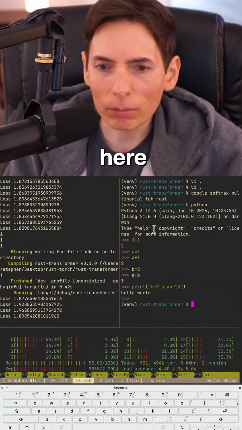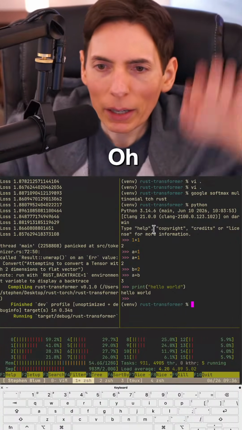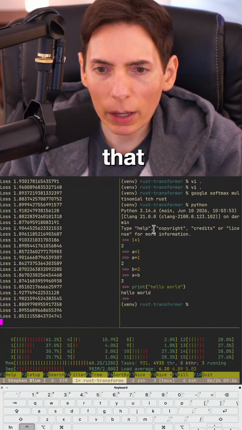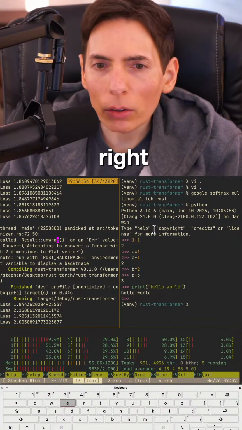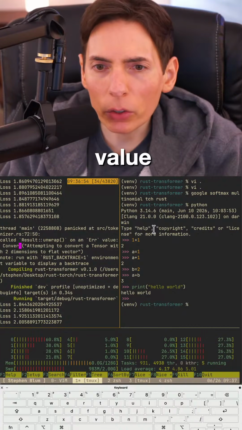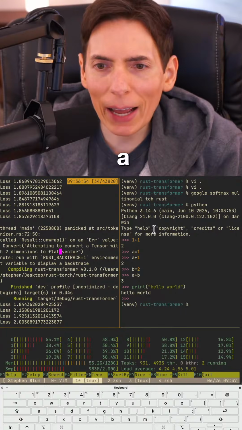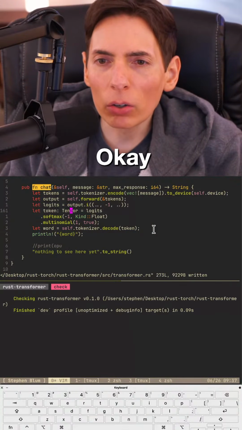Let's see what it prints out. Oh, it panicked. Oh, that's not good. Oh, do we need to unwrap it somewhere? Where did you do that? Hold on. What's that say? Called unwrap on error value, attempting to convert a tensor with a two-dimensional dimensions to a flat vector. Oh, right. Okay.